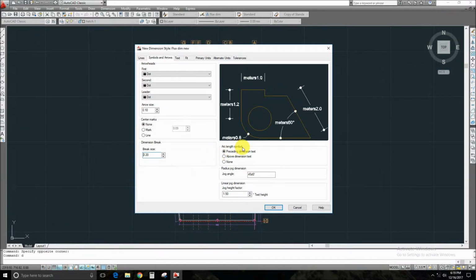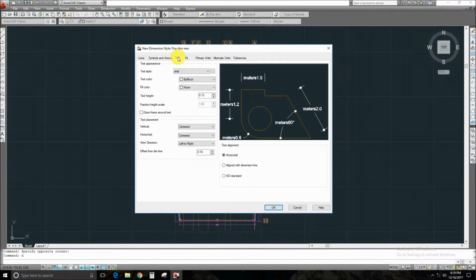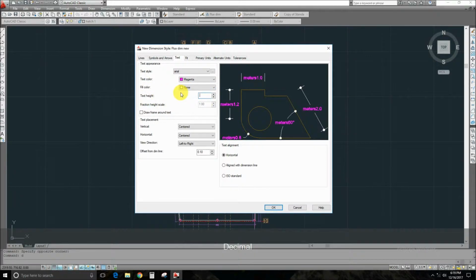Now this is the arc length symbol. What do you want in it? You can have your own settings for it. This is for text. What will be your text appearance? So here the text appearance is Arial. What will be your text color? You can change the text color from here. So I'm going to give magenta. You can have fill colors, you can have text height. So I'm going to reduce the text height by 0.1.